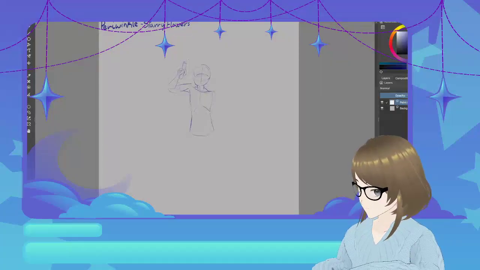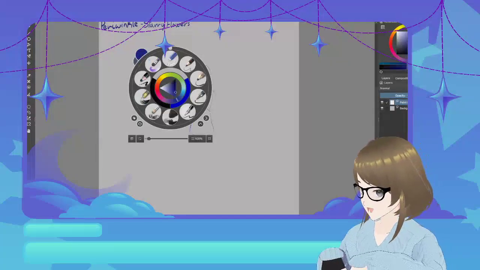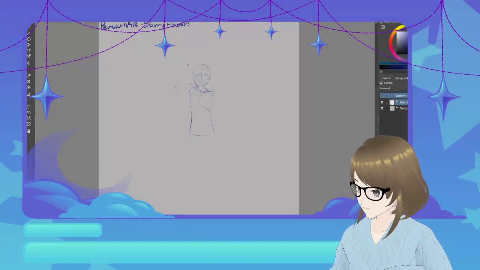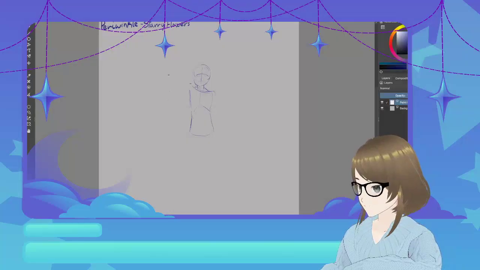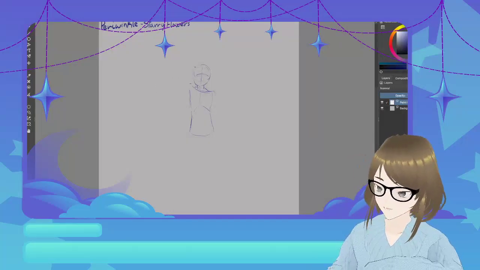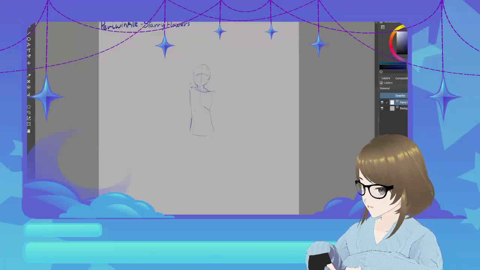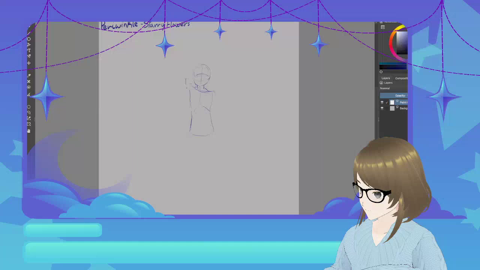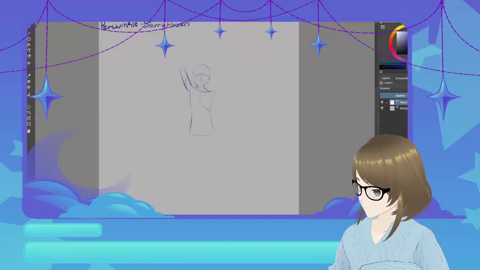So I don't like this hand. I will get rid of this hand and I will make it bigger. I will make it different, because it will be holding the thing out in the air.